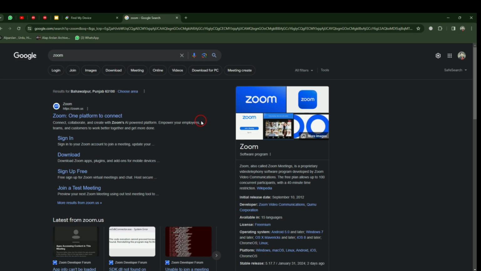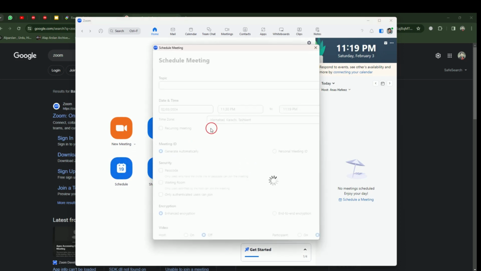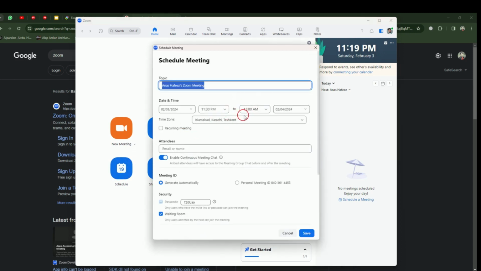After installing Zoom, you guys have to just simply open it. I have already installed it, so I am gonna open it. After opening it, you guys have to just simply click on schedule. After clicking on schedule, it will provide you a pop-up menu about your meeting.